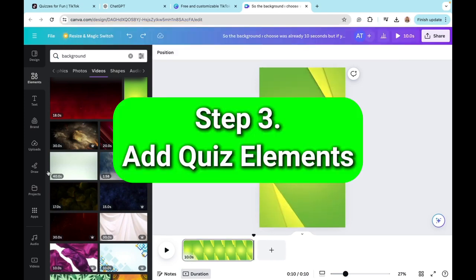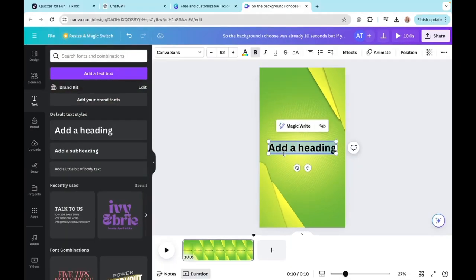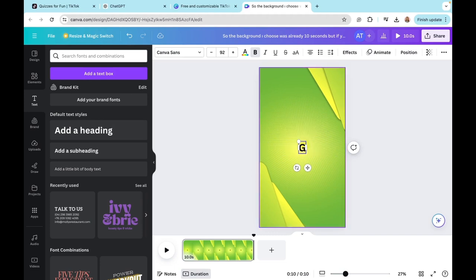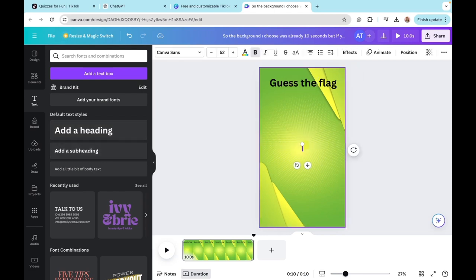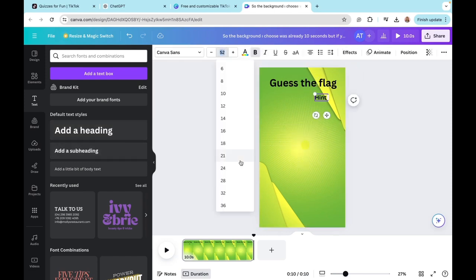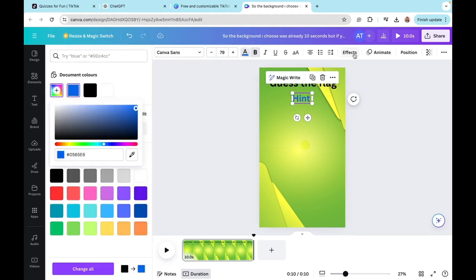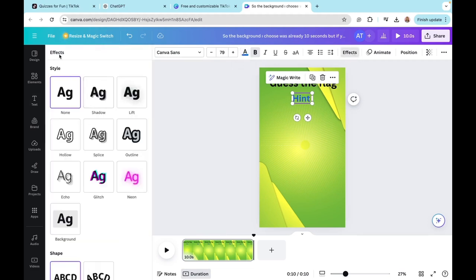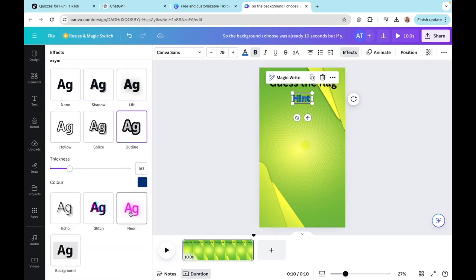So first of all, I'll go to the text tab right here and click on Add a Heading. I'll now replace this text with Guess the Flag and place it on the top corner. Now I'm going to be adding a subheading and rename this to Hint. I'm going to be increasing my font since it looks way smaller compared to my heading, and I'm going to be changing my text color as well.